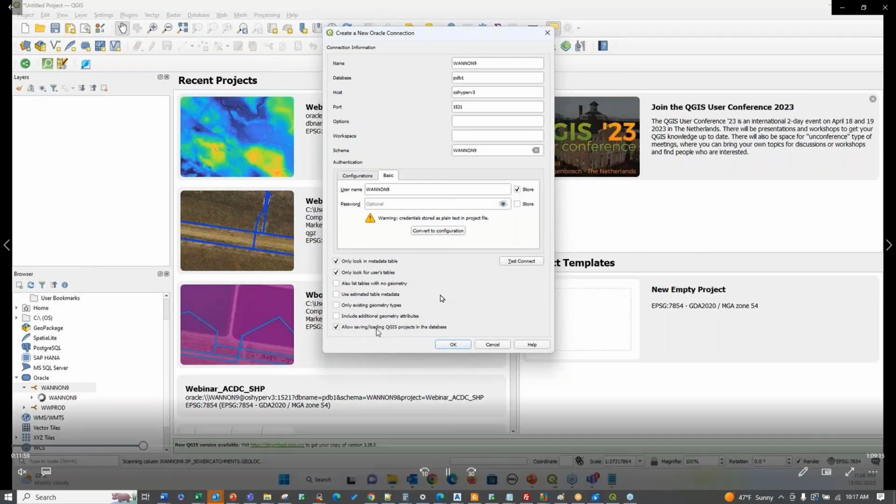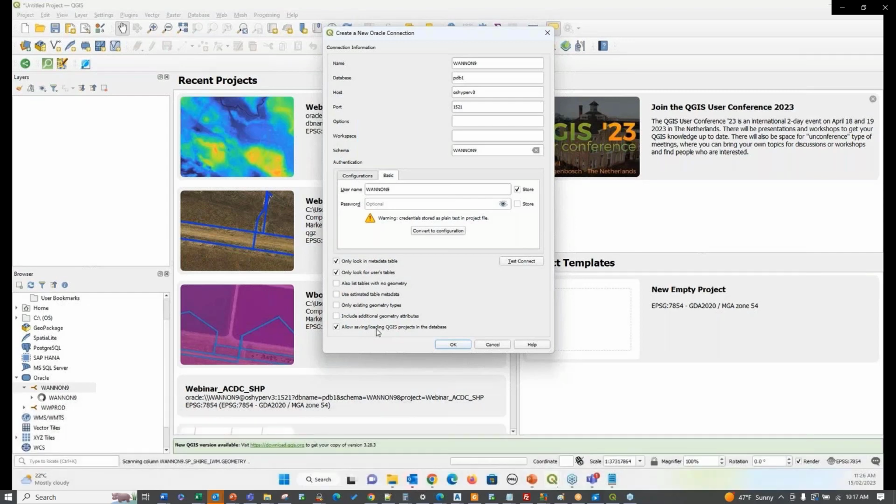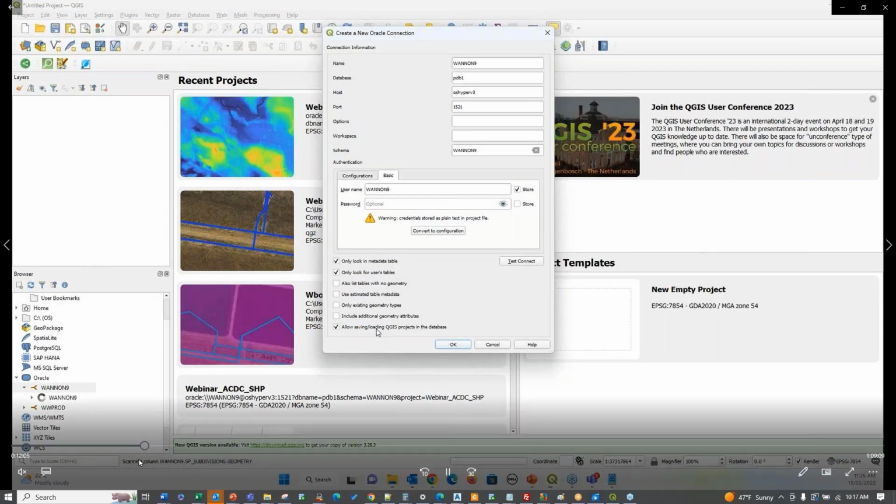You also then have the ability, let's see, let's just move it along here. I don't know why it's taking so long.